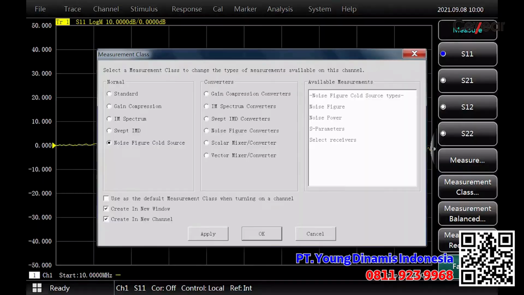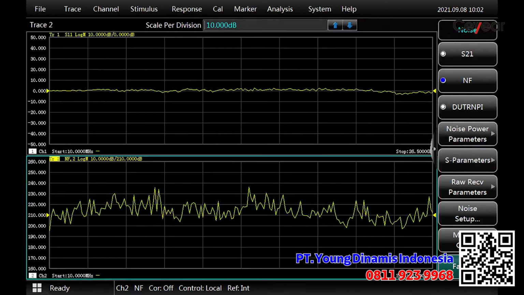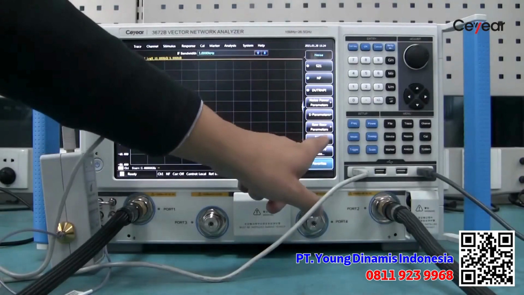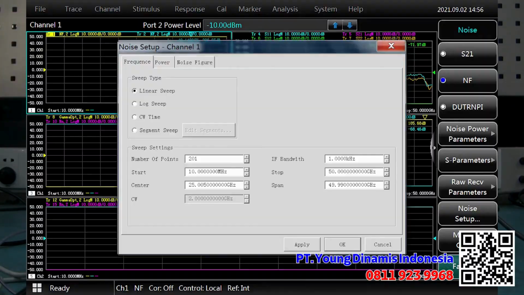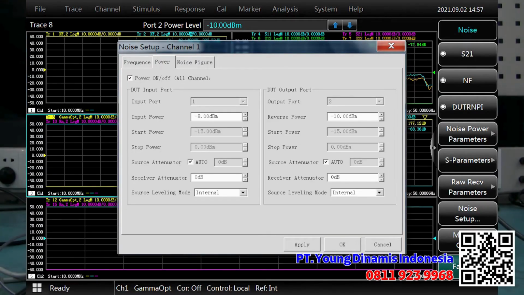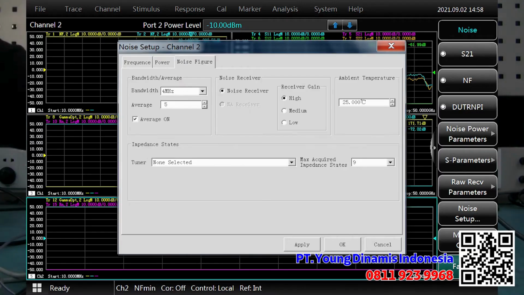Secondly, we create a noise figure measurement. We click on Measure class, and then choose Noise Figure Cold Source. We can see a noise measurement window is displayed on the screen. We then set the working frequency, noise bandwidth, IF bandwidth, averaging number, current temperature, and other parameters in these dialogues.